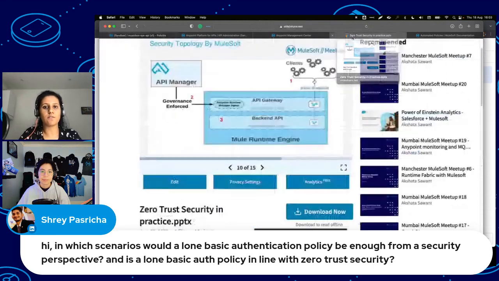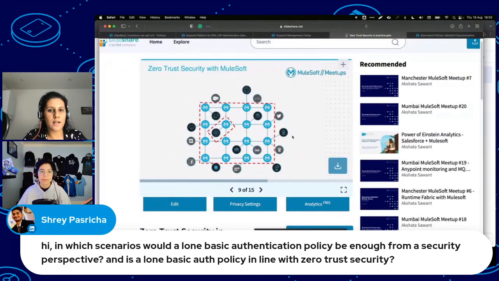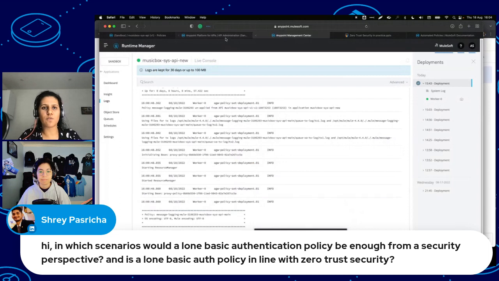In zero trust security, we use a layered approach. If you see this architecture, our API-led connectivity, we have different components connected, just like Lego building blocks. At each level you'll have different security, at each connector and maybe each end system. At the experience level you'll have different security, and at the process level you'll have different security. So you're making sure you're doing both authentication and authorization, and basic authentication alone won't suffice.